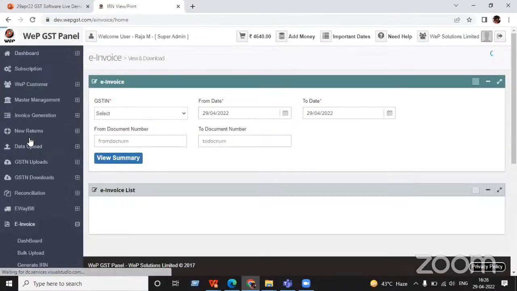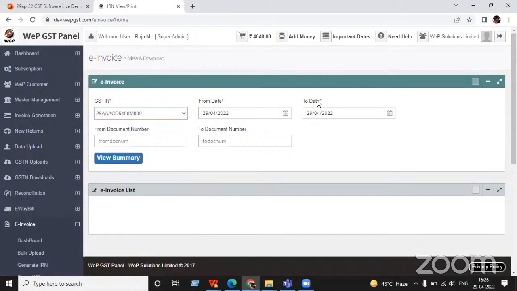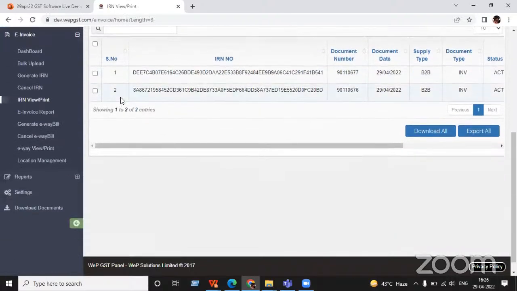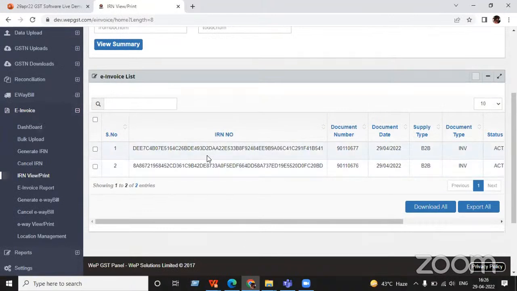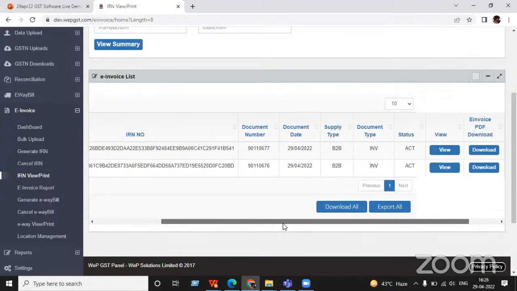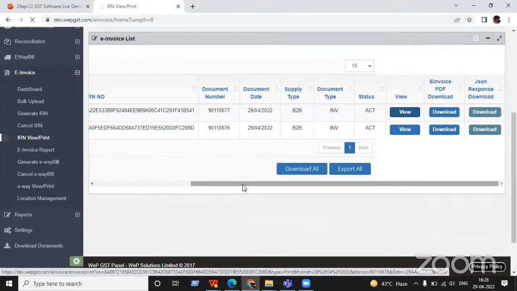Now, coming to how the e-invoice will look when you generate it from our platform. I will select the particular time period. You can see for this date we have two IRNs, two IRNs for those particular invoices generated on our platform. You can see the document number and the document type, and now I will show you the view of the invoice.